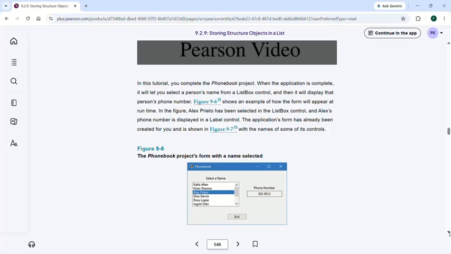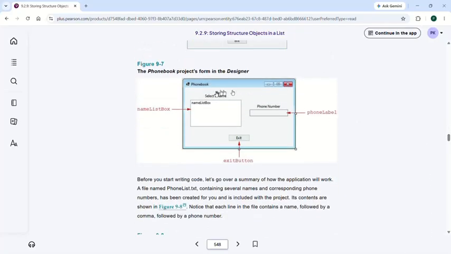When the application is complete, it will let you select a person's name from a list box control, and then it will display that person's number in the label. You can see this in figure 9.6 where they selected Alex and put the phone number in the label to the right. The application's form has already been created. It shows here in figure 9.7 where we have two prompting labels, select a name and phone number, a list box named name list box, a label for the phone number called phone label, and an exit button called exit button.